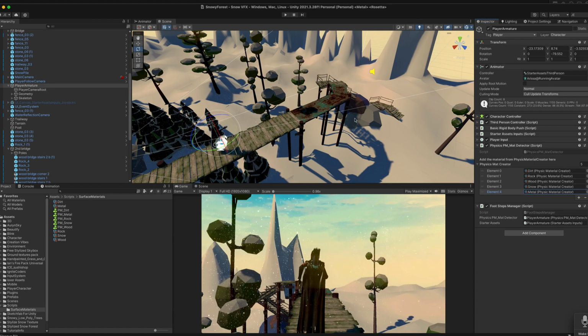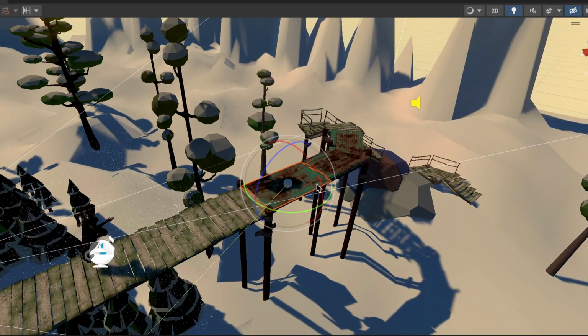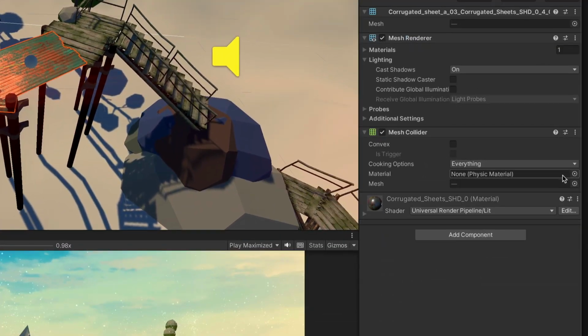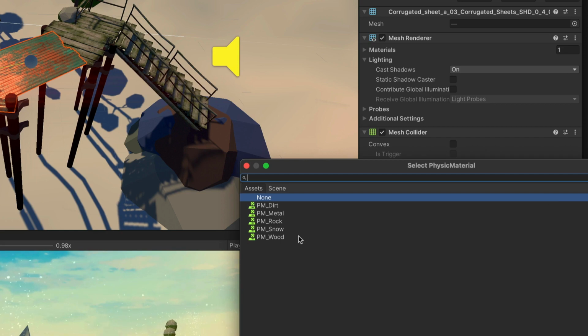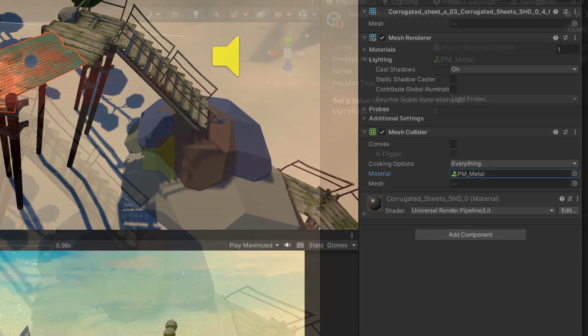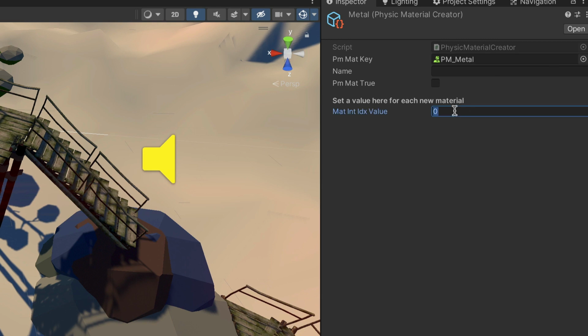And then we'll add this material to the mesh, or if you have a box collider, any collider that you have. And then finally, we need to add the int value to this material.